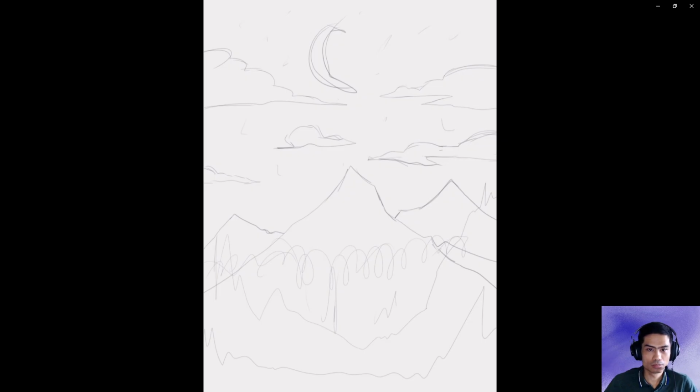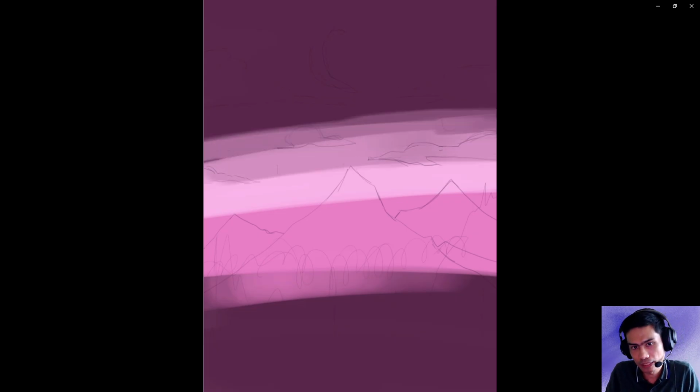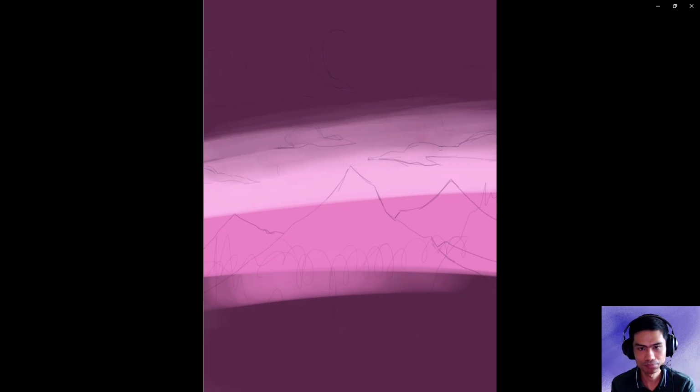For the start I will sketch out the layout for the mountains and all of the elements that I want: the clouds, the moon, the trees. And I also take note of how each element is placed in the canvas.